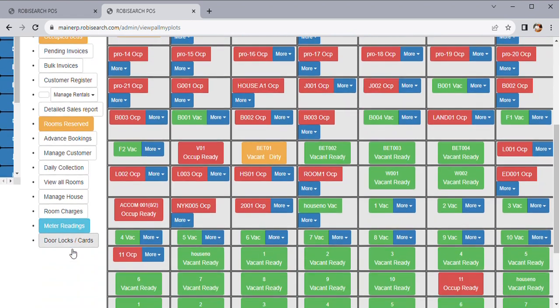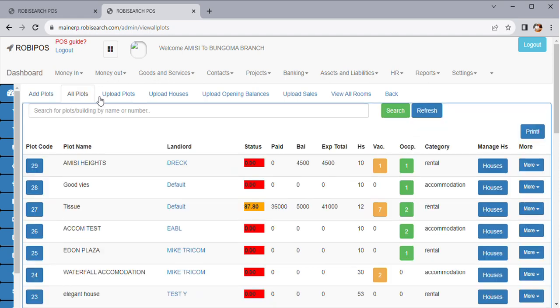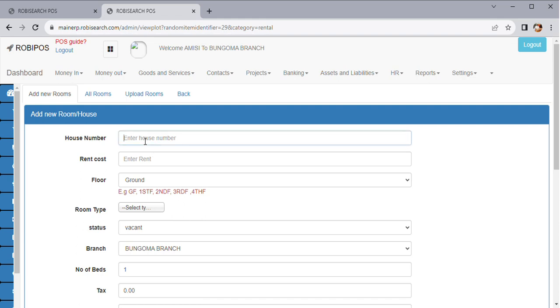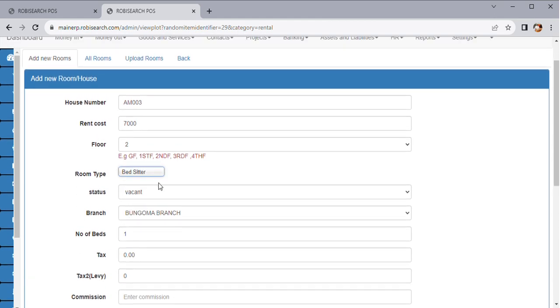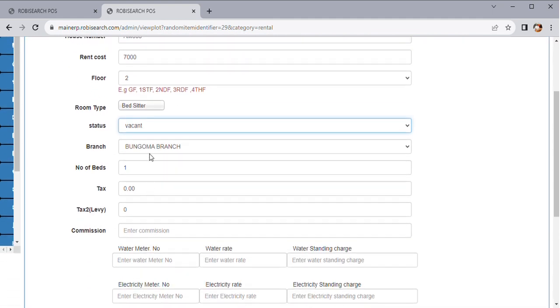So maybe you want to add another room. We will have to come to the plot so that we can add to Amisi Heights. You just come here to houses and put the house number. Let's say this house number is AM003. The rent cost, let's say it costs 7,000, and it's on the second floor. Then we select the room type: is it a double room, a bedsitter, or something else. Then we choose if it's vacant or occupied. If someone is inside, you just say it's occupied. Then the branch that it is in.